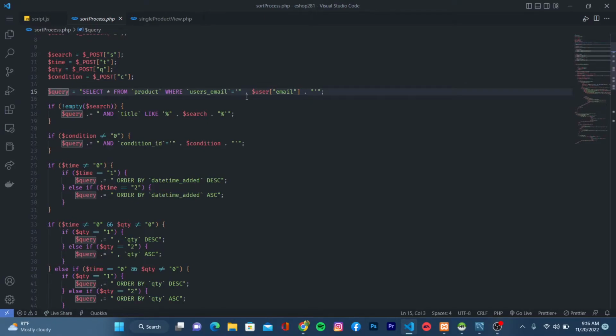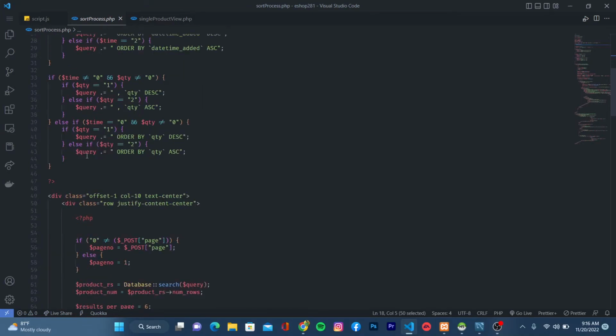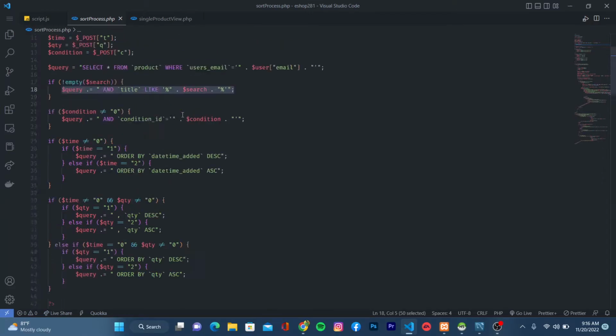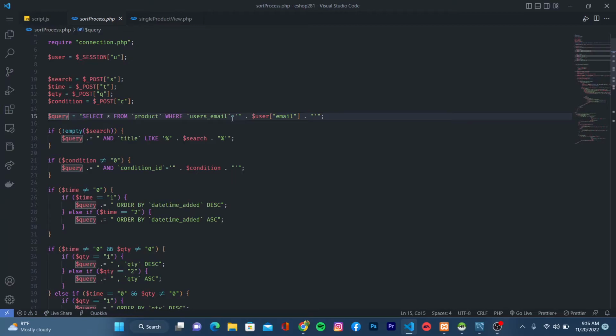this thing. Okay, and title like this text we are getting from the search input, and it is the wildcard in SQL. So it's the same as before for the condition, okay, it's the same. It's a slight difference in the query, and the query is going to be assigned to this query variable.